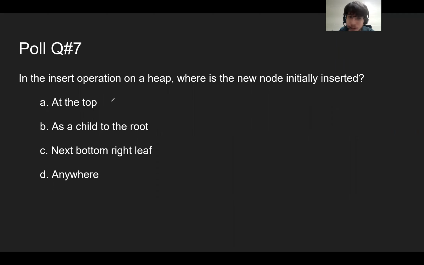And the answer is it's not at the top, and it's not as a child to the root. We want to keep consistent with what we do, so it's a lot easier to write the code for. Yeah, just the next bottom right leaf, because we insert at the end, and then we just heapify up.